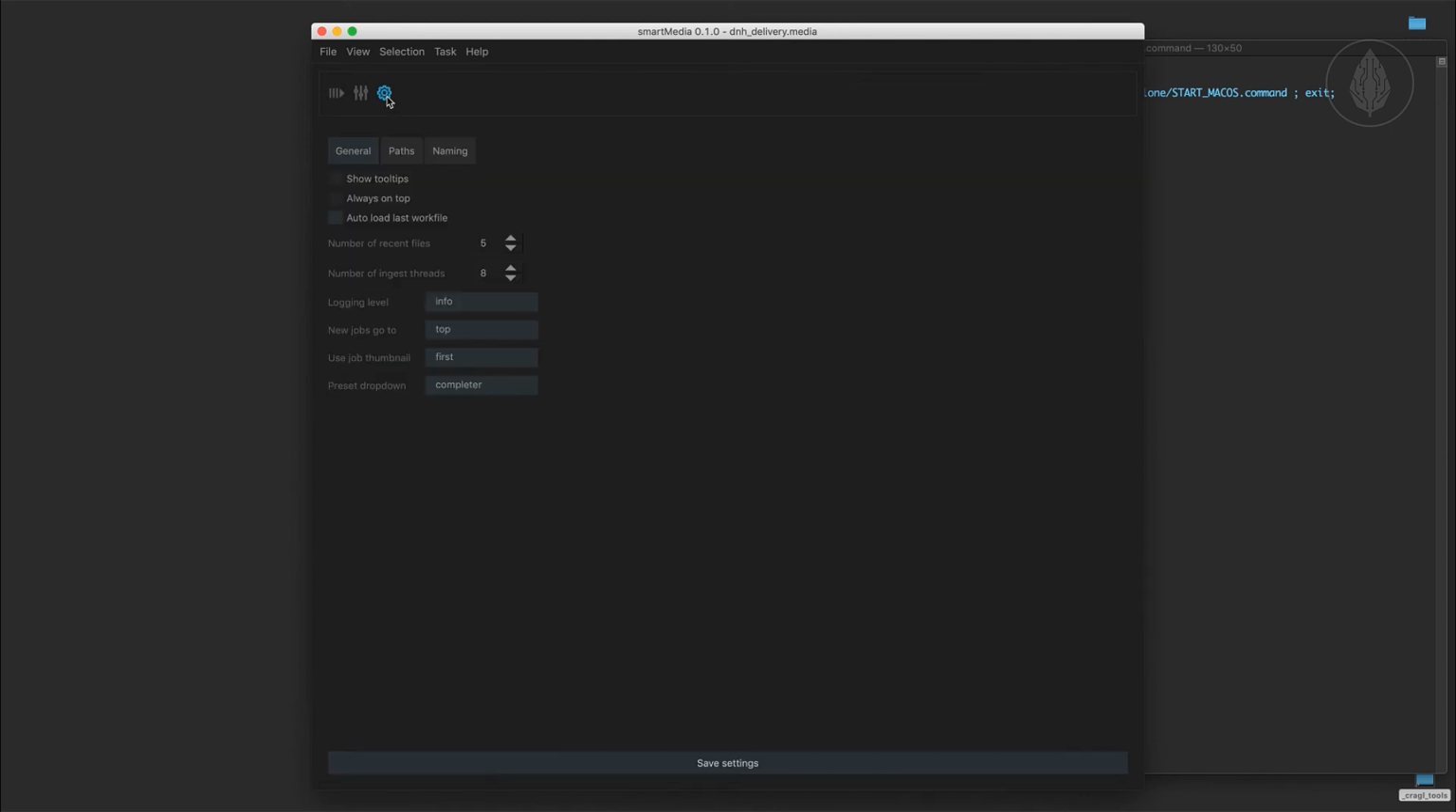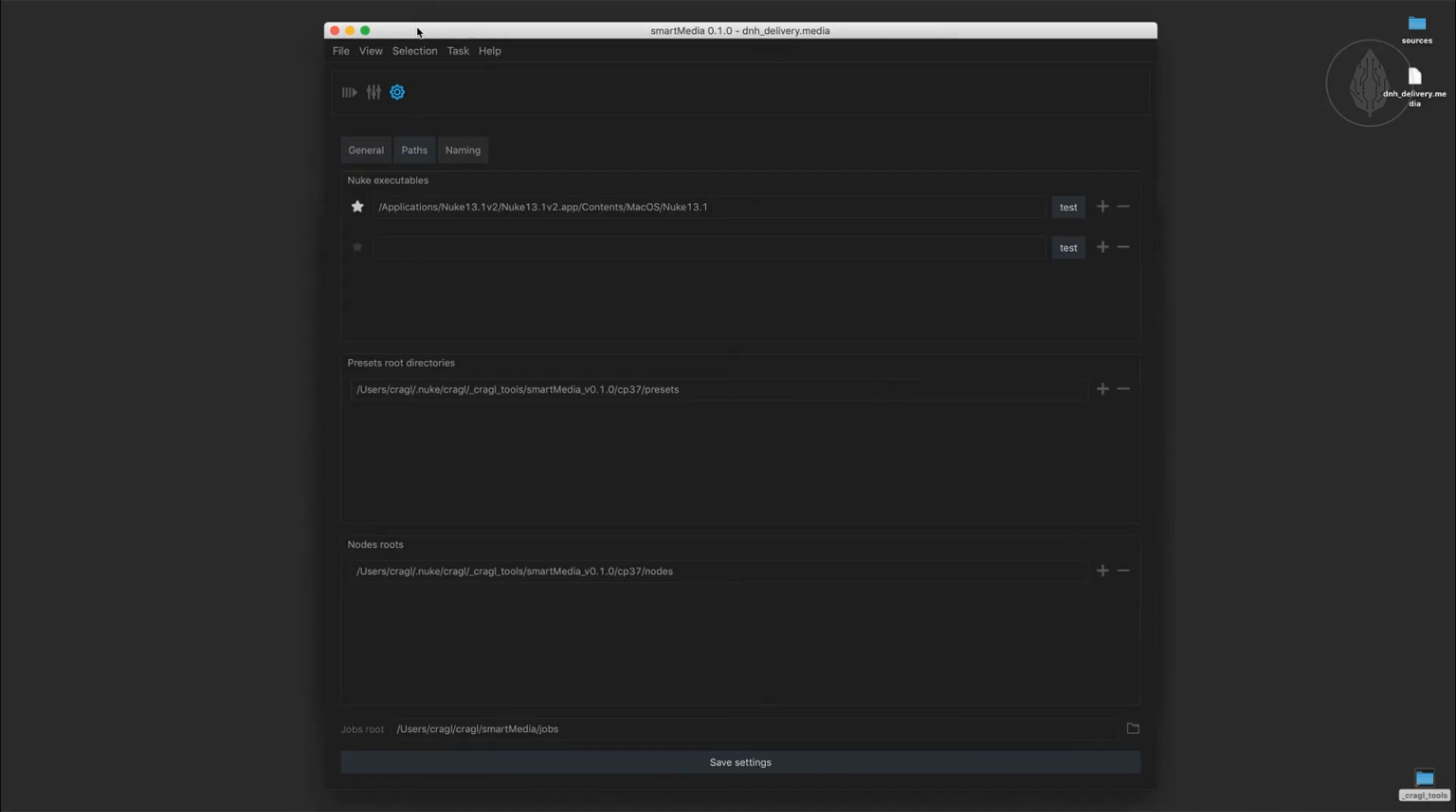Let's have a quick look at the Paths section. This section contains all path-related settings. Here you can set up the Nuke executables that smartMedia uses to generate metadata and thumbnails for your sources, as well as rendering your tasks. If your presets need to render using specific Nuke versions, then you can define these here, and using the Favorite button sets a specific executable as default in case it is not otherwise specified explicitly in any preset by using the nuke_version key. For more information on that, please refer to our written documentation.